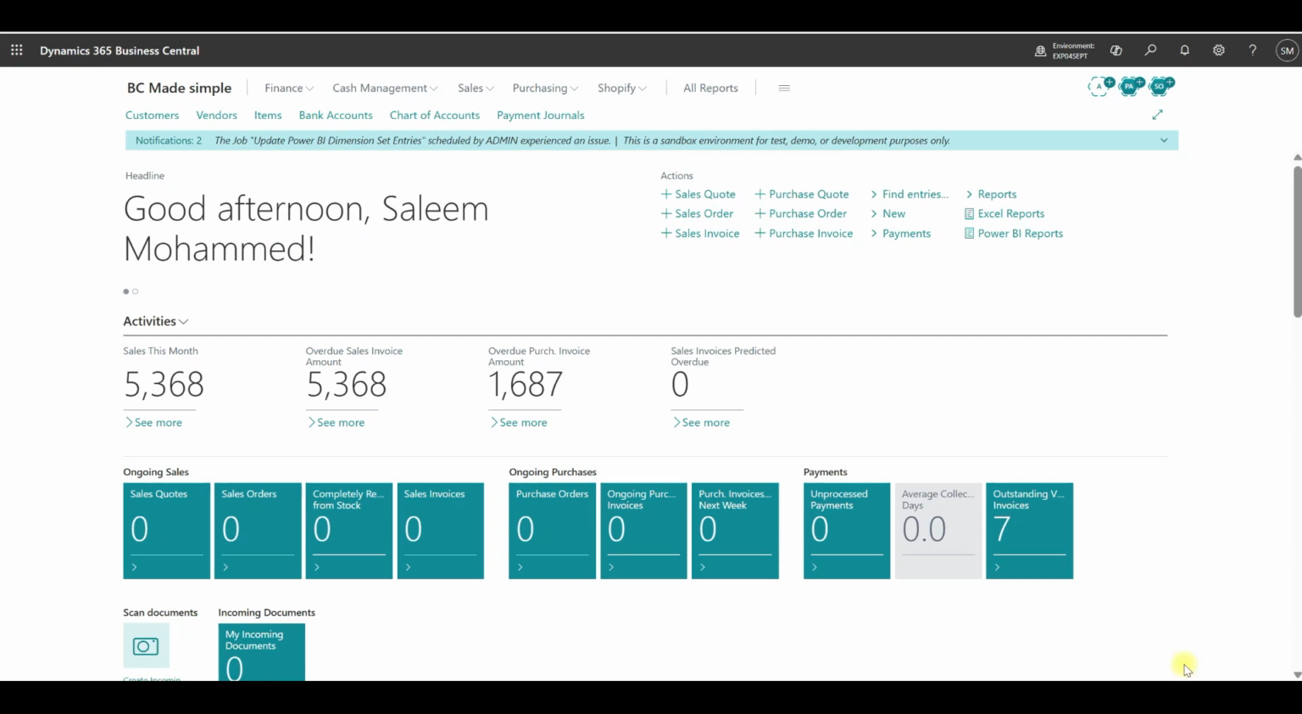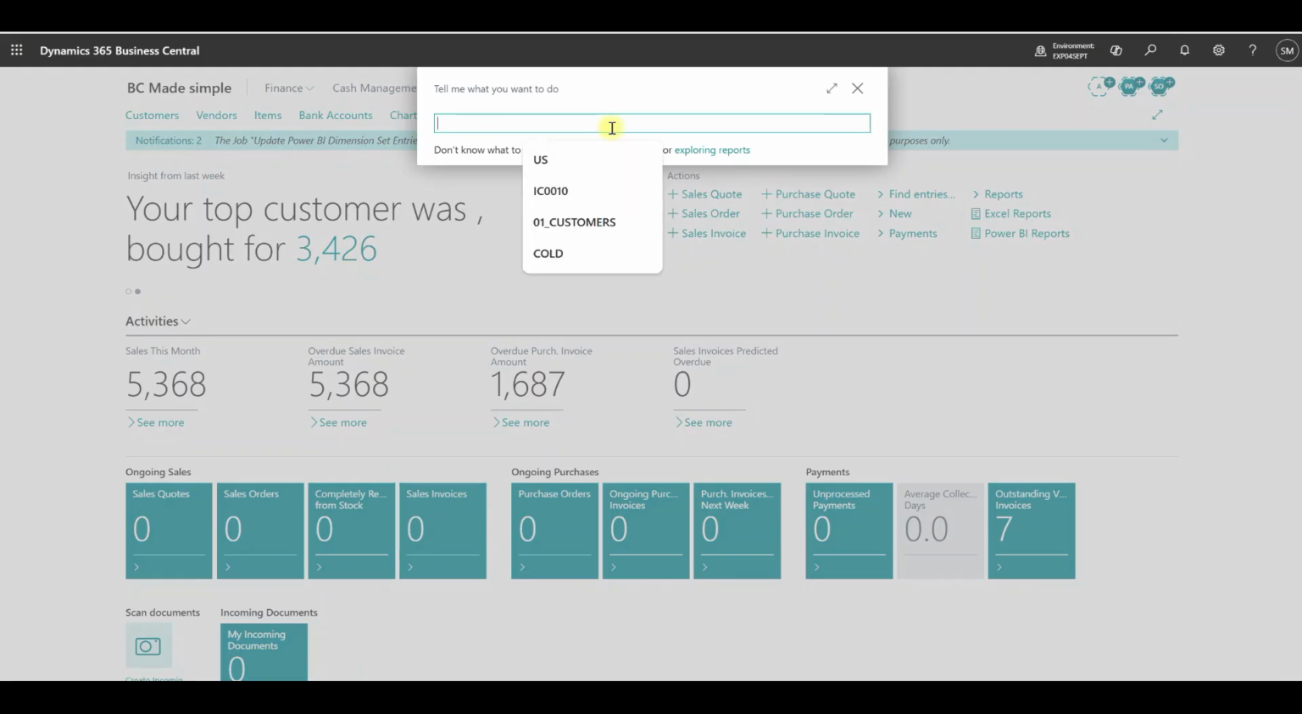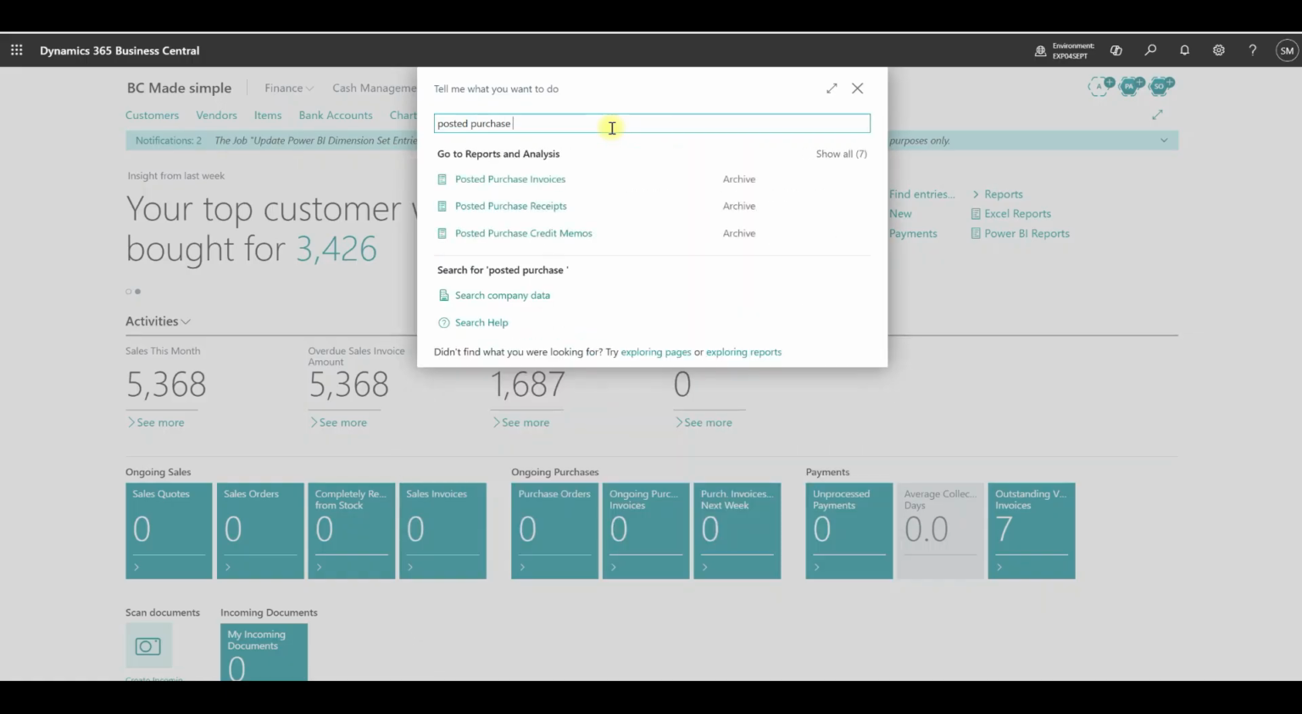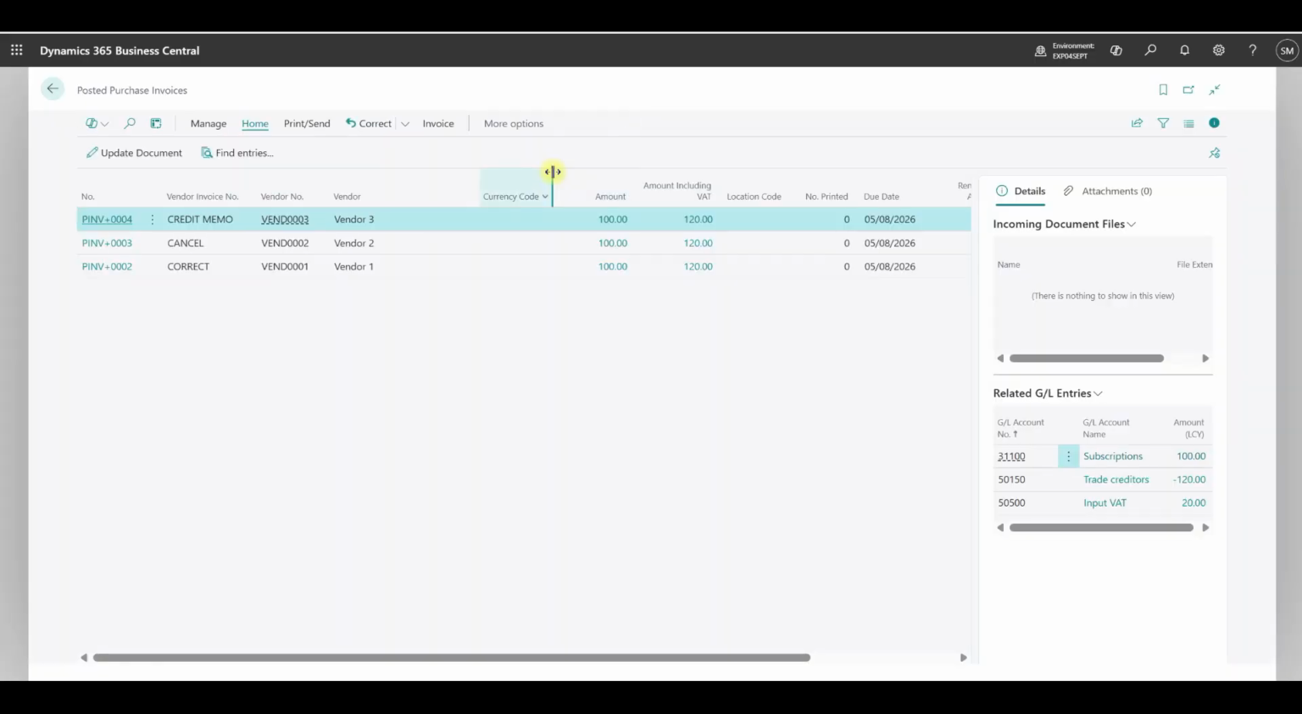Okay, what we'll do now is navigate to a posted purchase invoice. There are a couple of ways you can do this. Search for it by typing in posted purchase invoices. This brings up a list of posted invoices. There are three here that I prepared earlier for this demonstration. Of course, you can also navigate to them from the actual vendor. But for our demonstration purposes, we'll do it from the posted purchase invoice list.